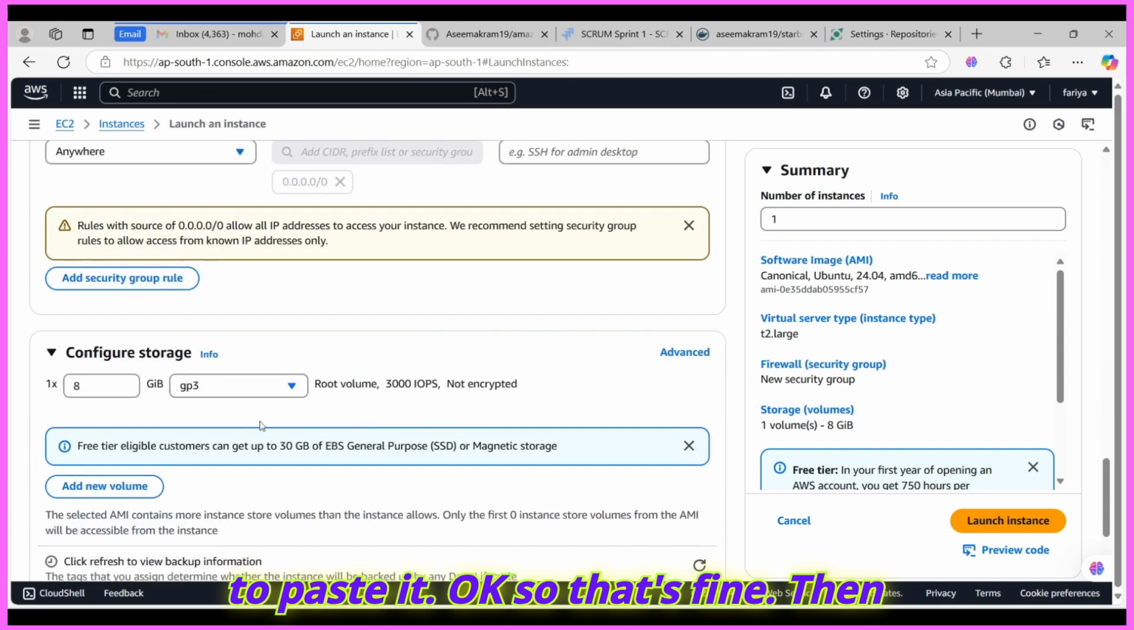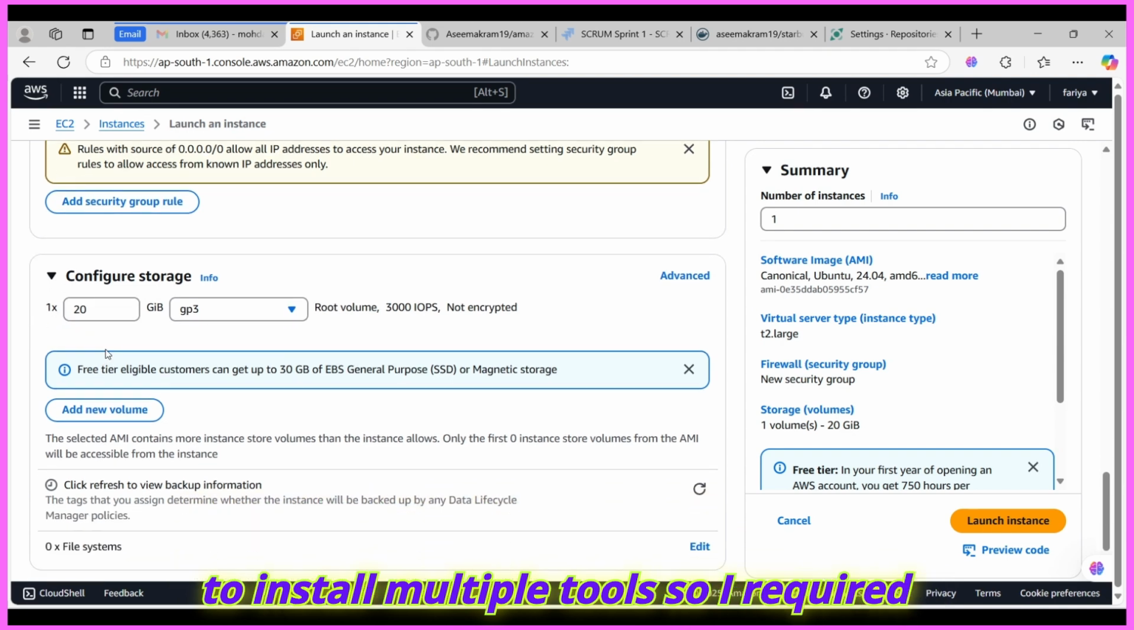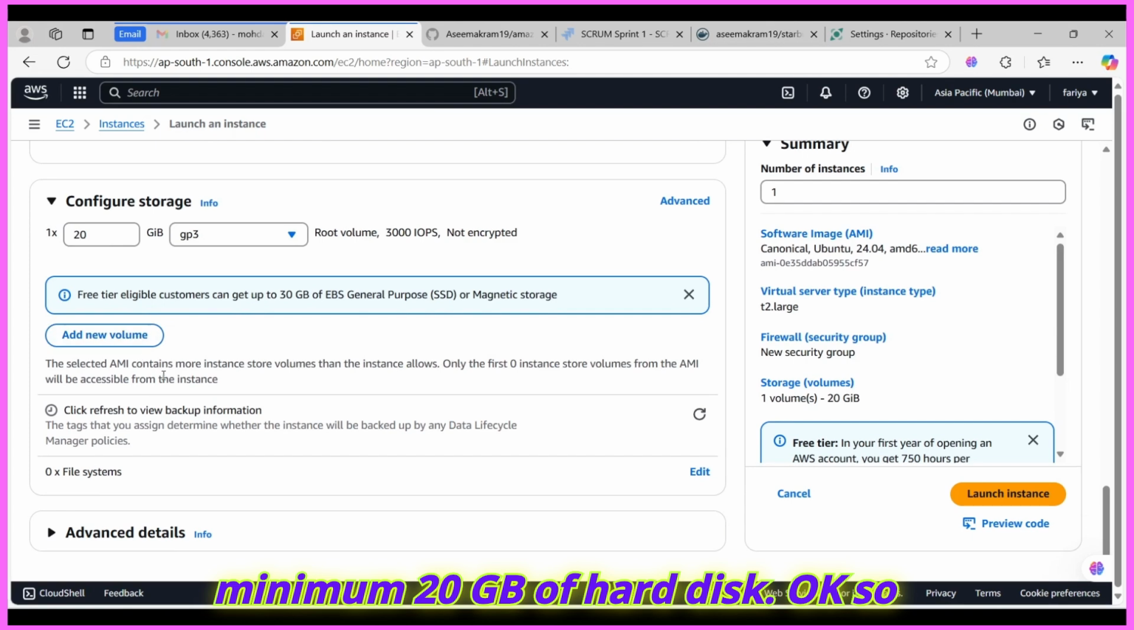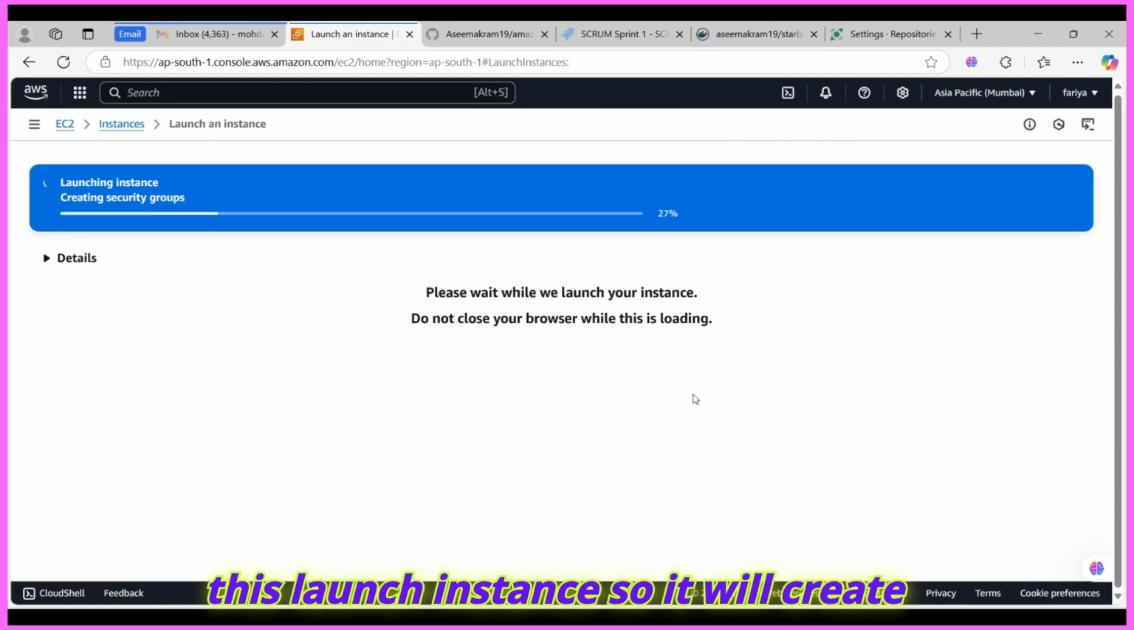Okay, that's fine. Then afterwards, because I'm going to install multiple tools, I require a minimum of 20 GB of hard disk. So this is fine. I'm just going to review everything, then click on launch instance.